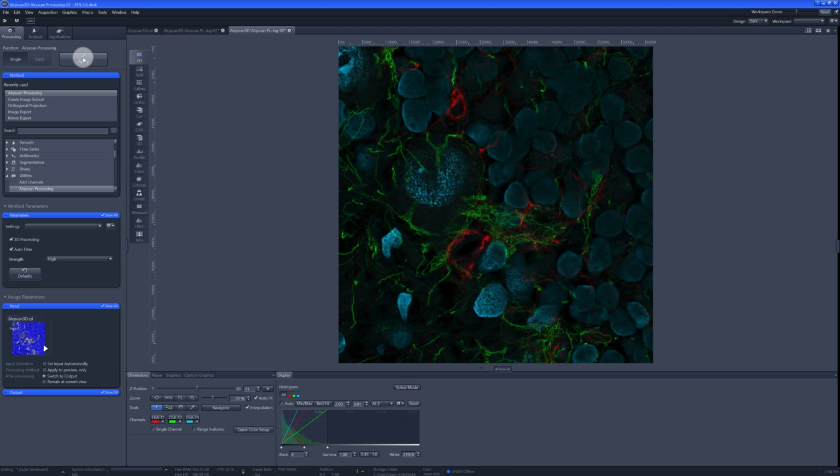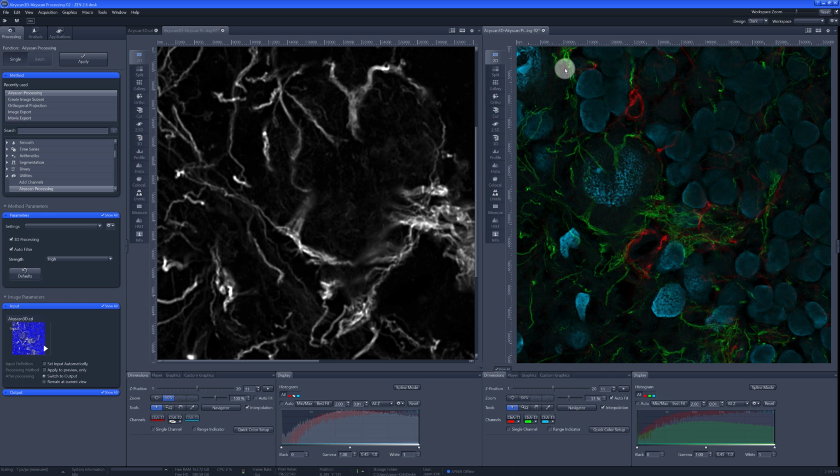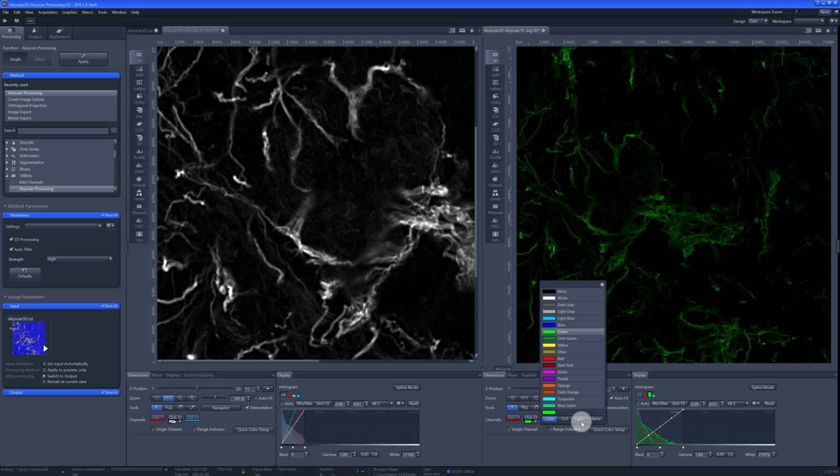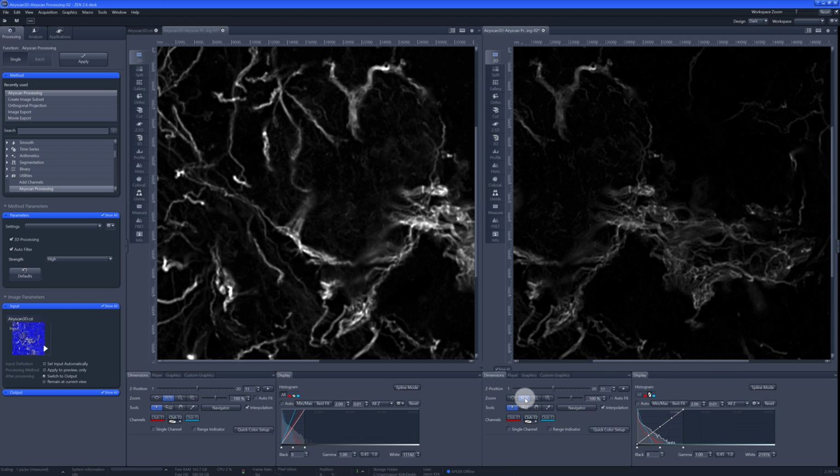To compare the results, navigate to View and select two containers. Click and drag the newly generated processed image to the right viewing window. We now have a side-by-side display of both images. Turn off the red and blue channels and set the lookup table on the green channel to none. Zoom the image to 100% and adjust the histogram to boost the display contrast.